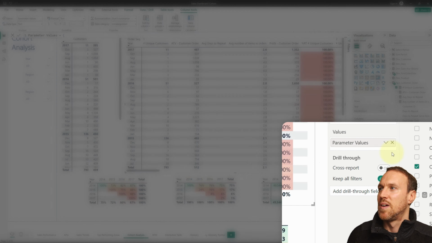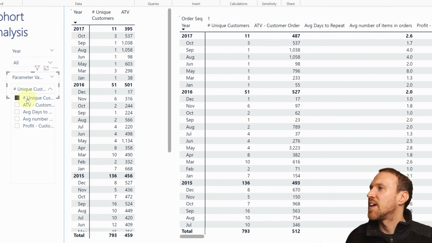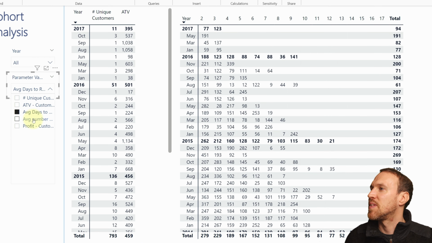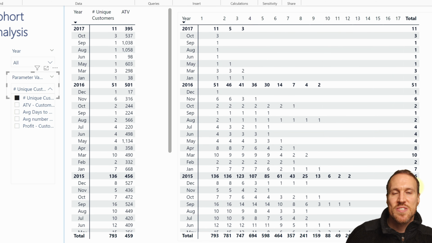Now we have that down here, we can add it in to here, and then I'm going to replace this and put that there, and then you can select the one you want. So now we're going ATV, average days, average number, profit, all there by using a parameter. And the only issue is you can't do the percentages. So what you could do is set one page to be your cohort view of the percentages, and then have this parameter view that would allow people to actually change what the view of the data is, and also you can do one for the columns as well.